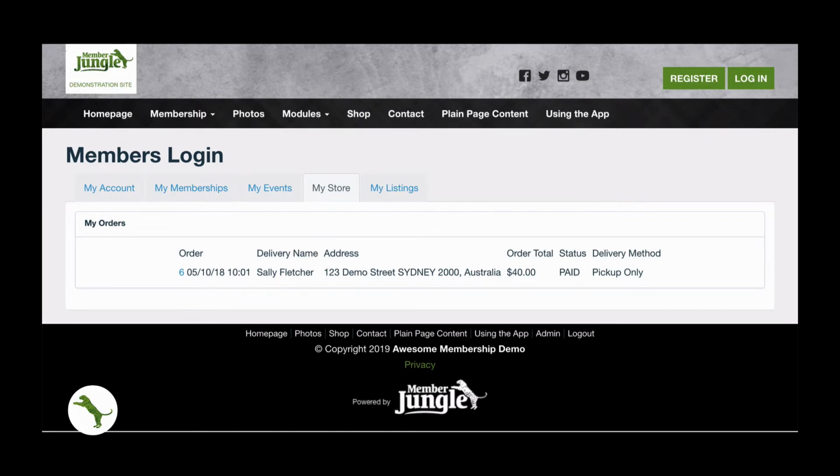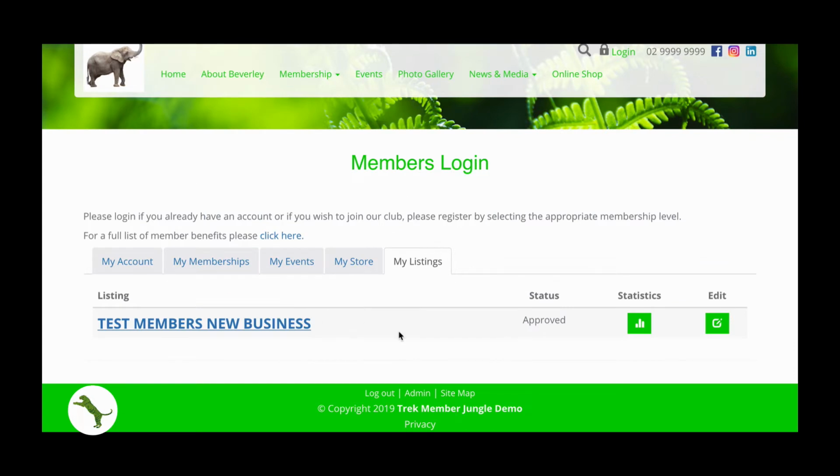And I'm just going to jump across sites. This member doesn't have a directory listing, but if you are utilising the business directory functionality and you have actually got it as part of the sign up or membership application form, members can also see their listing and edit them here. They can edit their business directory listing and they can see the statistics of how many people have actually seen it.